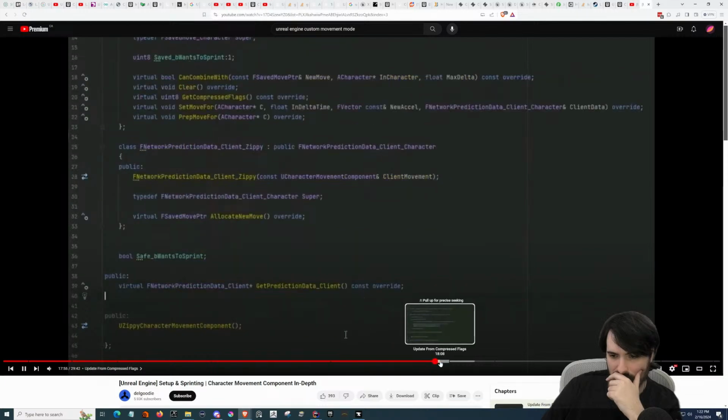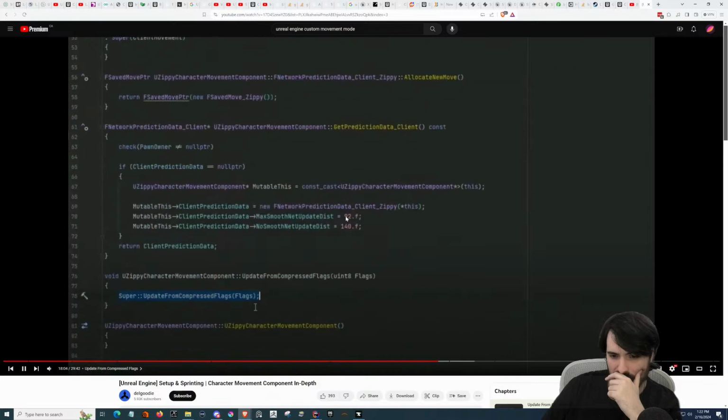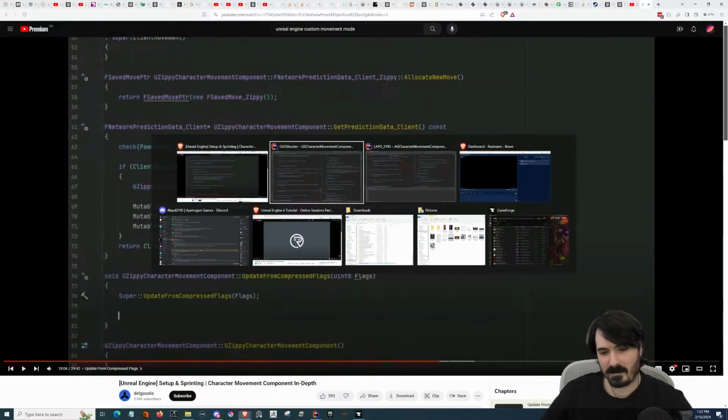Now, going back to here, we need to create one more function to get all this working, which is update from compressed flags. This is the final step in the compressed flags. Wait, that can be protected?